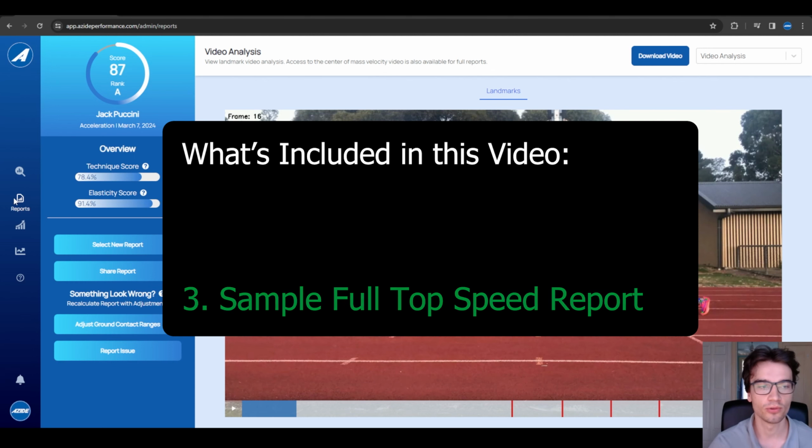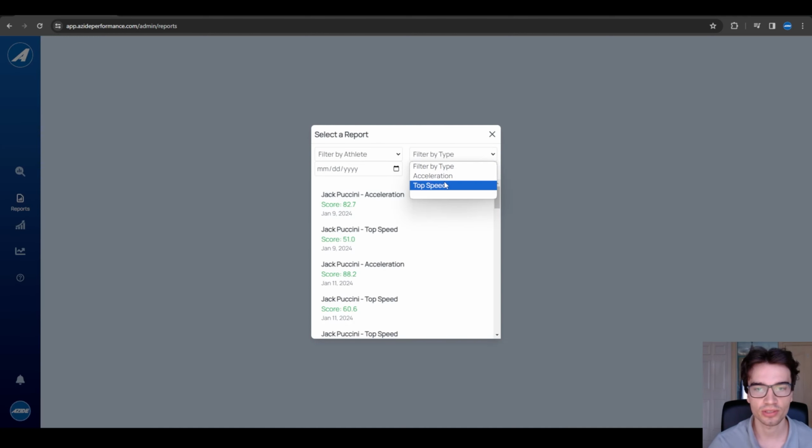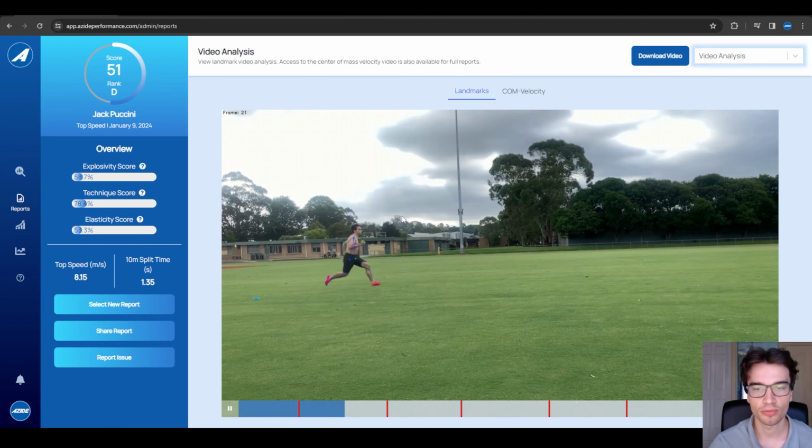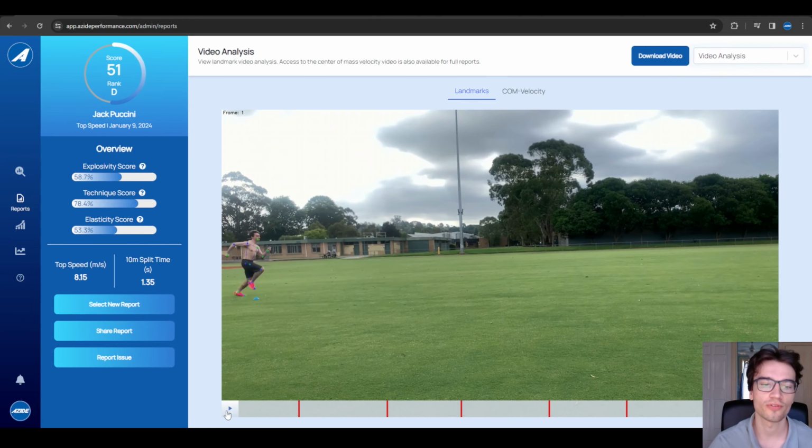So now let's move on to a full report to see what's included there and the differences. So let's go full report. Just as a reminder, full reports generally give more information. However, they take credits and there's longer processing time and the setup's a little bit more extensive. So let's have a look at a full report for a top speed run. Again, we've got the overall score, but here we've also got an additional explosivity score. The reason that we have this additional score is because this is based off, for example, your top speed, your split times, and so on, which are now provided in the full reports.